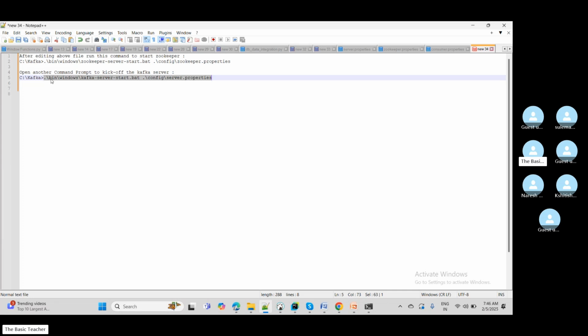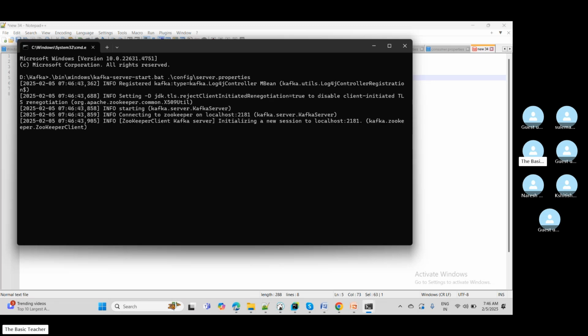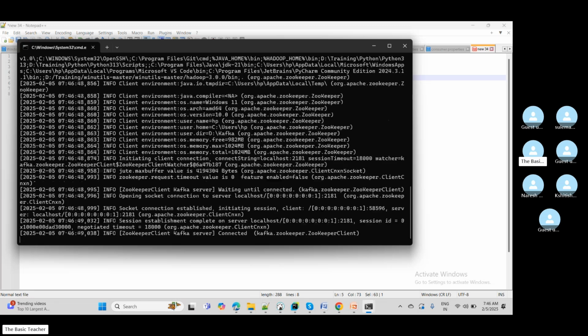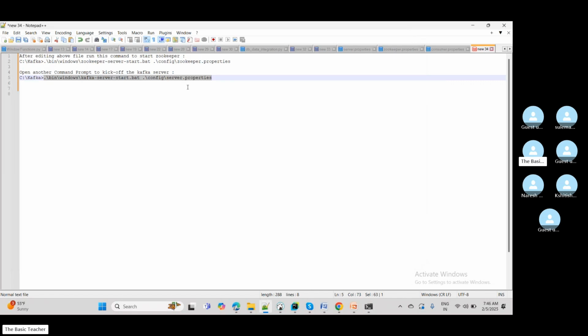So yeah, this command is having this Kafka server start batch file. Okay, and then from config we are taking server properties. Let's paste this here, and this also should be running now. So this is also started. So we started zookeeper and then this Kafka server. Our services are running now and we are good.